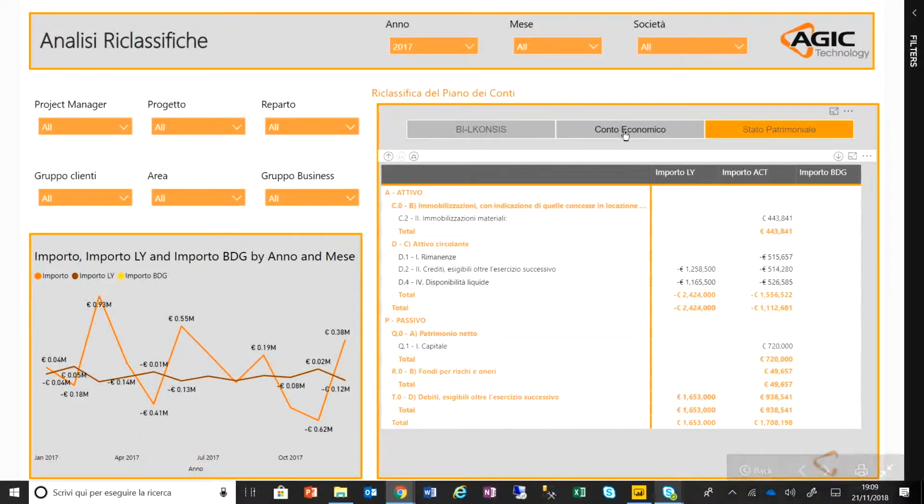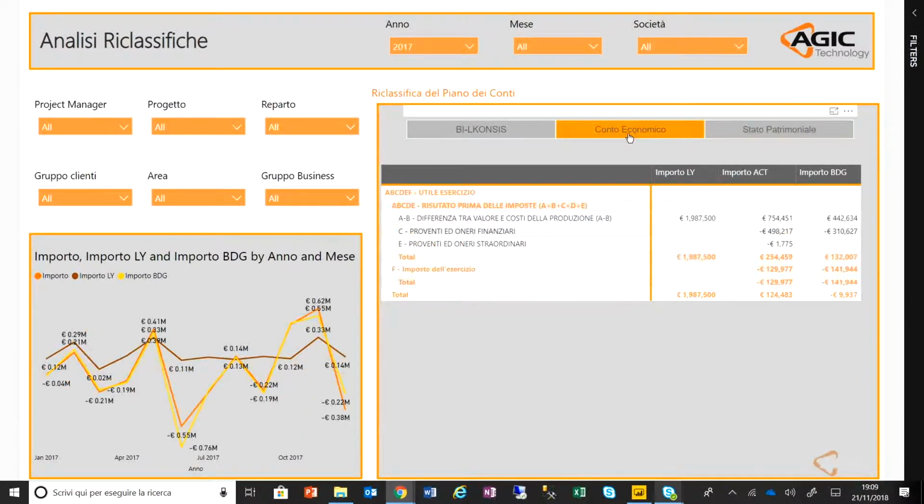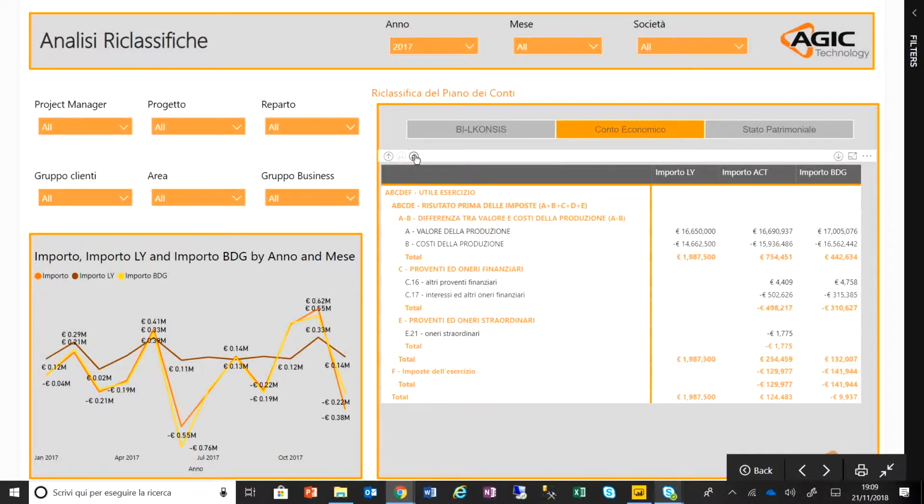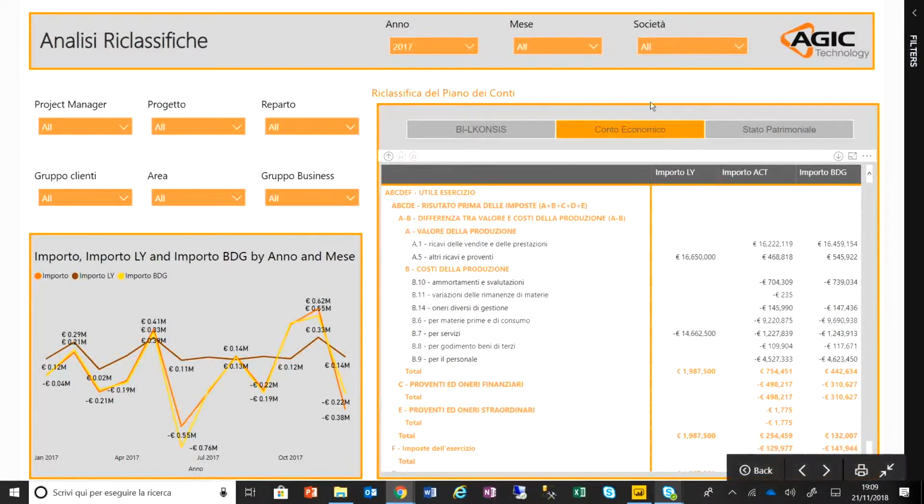Within this page, you can consult the balance sheet and income statement reclassification. It's possible to filter one of them or others by using a filter, and it's possible to filter the metrics by the main dimension of your business.